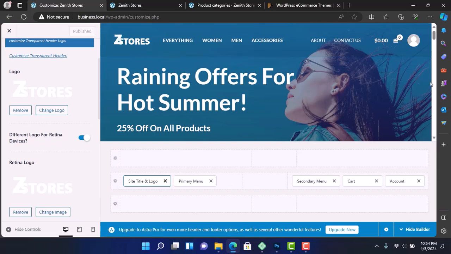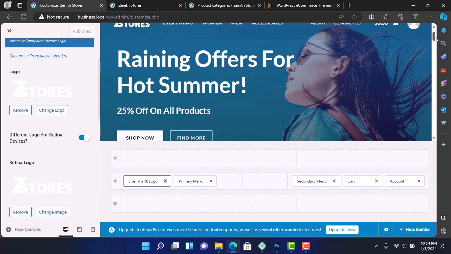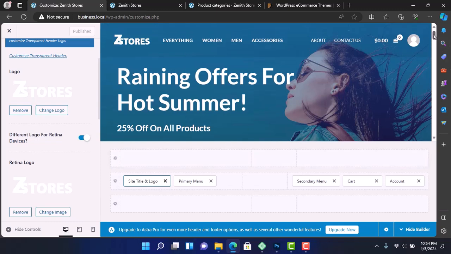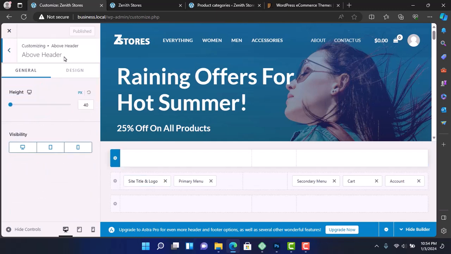So next is my menu. So right here we have, if I click on this, this is the above header. The above header is anything, the space before the navigation links, and here you can see we have the site title and logo, which is this. And then we'll have the primary menu, which is this primary menu or navigation link or menu. And then we'll have the secondary menu, and then we'll have the cart, so this is the cart, and then we'll have the account, and this is the account.